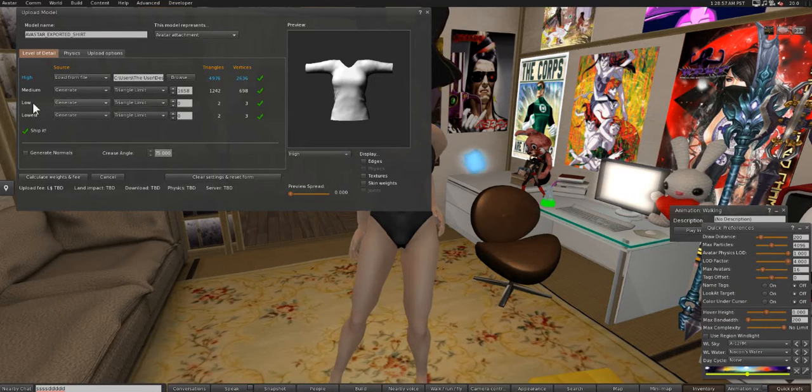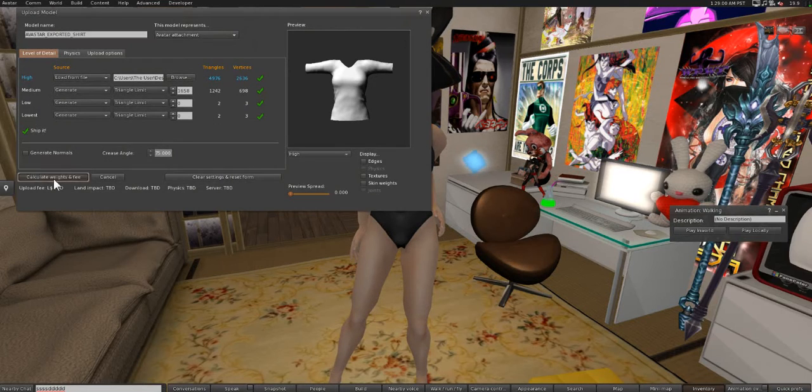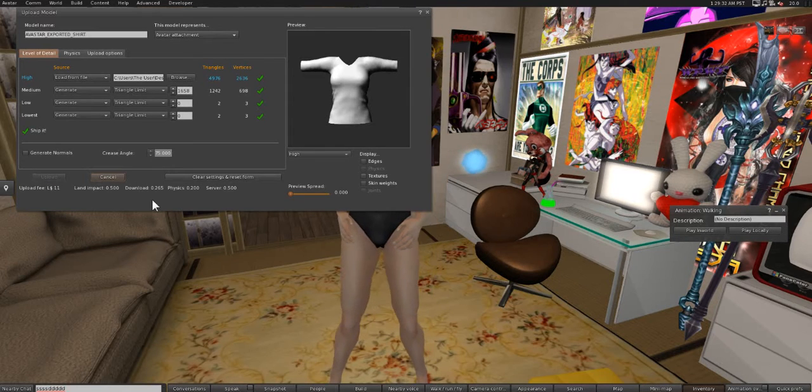So now that we turn lowest and low down to 0 and we calculate the fees, look at how much land impact it is now. This is kind of a cheat code, I would like to say, that allows you to import things that are kind of high up there in triangles and vertices, and make it low impact in world. I can talk about that forever, but for right now let's just go on and upload our shirt.